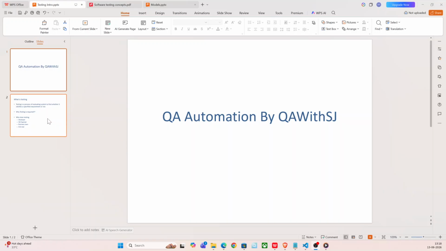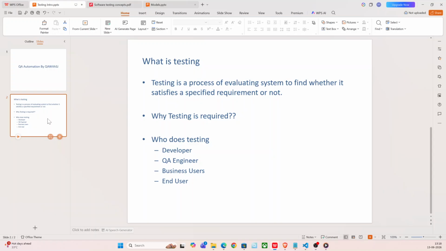Today we'll discuss testing introduction: what is testing, why testing is required, who does testing. So what will happen if testing is not performed, right? So basically, what is testing? Testing is a process of evaluating a system to identify whether it meets the requirements or not.